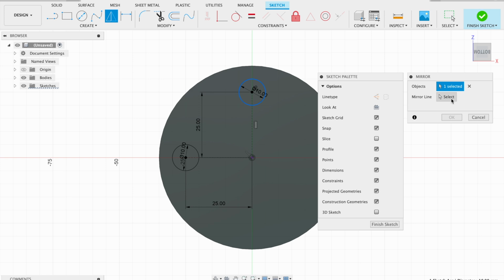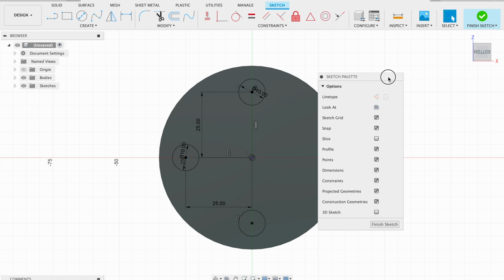What do we want to mirror into? Well, remember that line we drew earlier? Over here, we can mirror it there. And then all of a sudden, it pops up over here. And I'm happy with that, so I click OK.